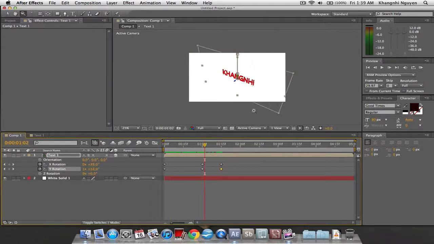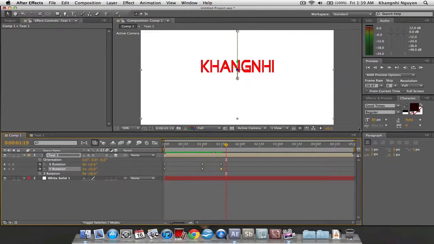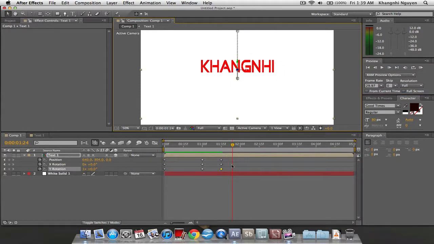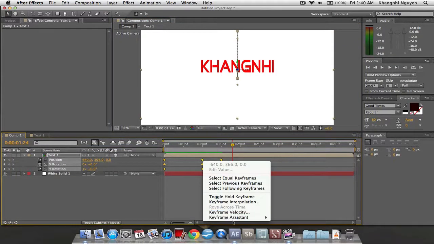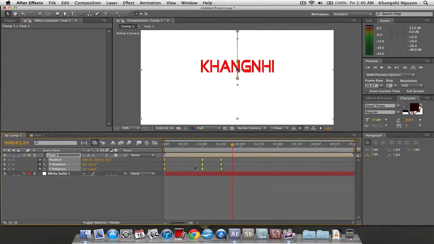Pretty nice. But it's still pretty bland. If we scrub through it, it's very slow and very mucky, and it just doesn't look right. So you want to press U, and highlight all the keyframes, right click, keyframe assistant, and then easy ease. What it does is make it very fast in the beginning and very slow at the end.